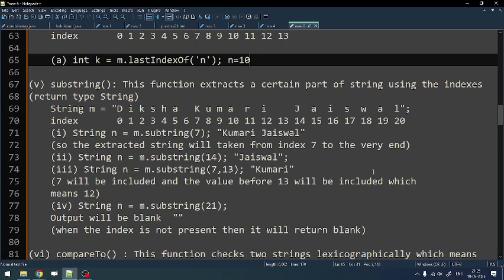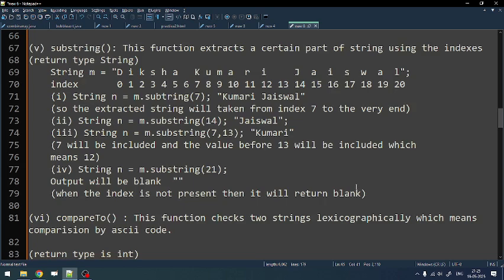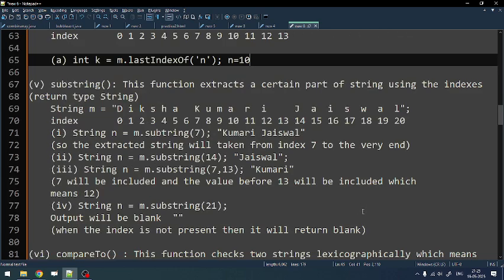Now we are getting into deep waters. Substring, a very important function. This function extracts a certain part of a string using the indexes. Return type is always string. Now pay attention in this part. Pay attention, everyone.